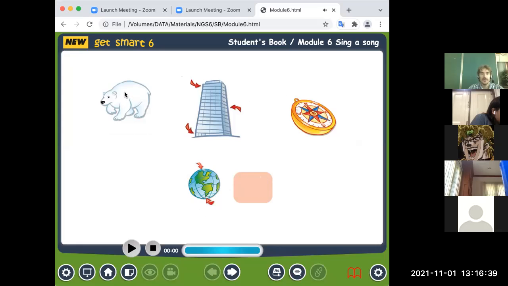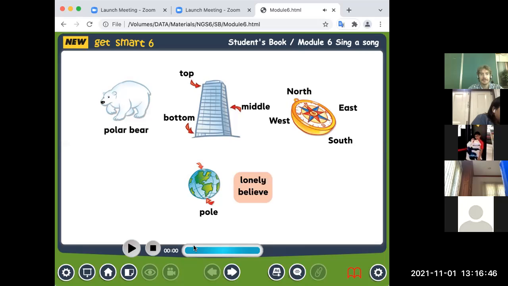It's this button. Okay. So, do you know this animal? It's a polar bear. Right. It's a polar bear. Polar bear. Repeat, everybody. Polar bear.